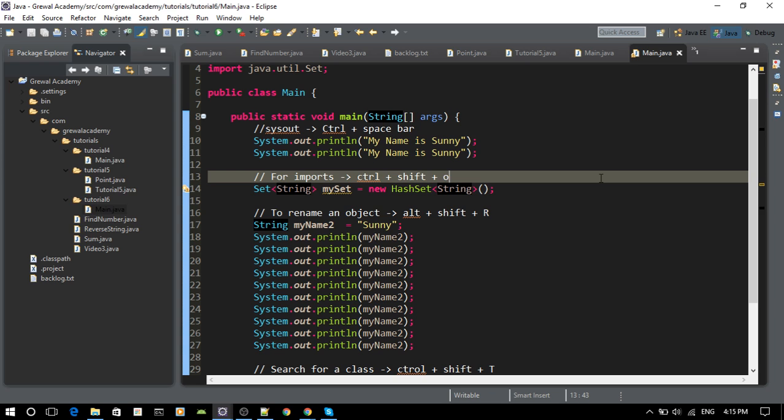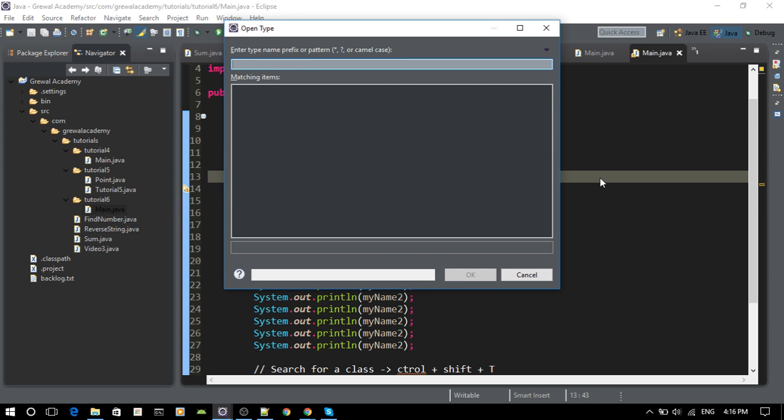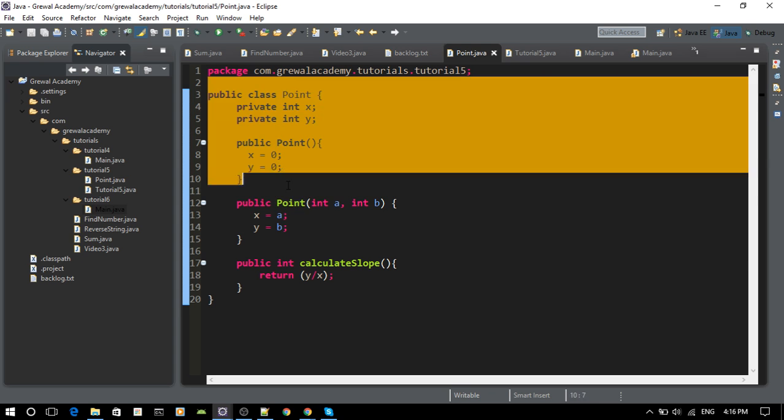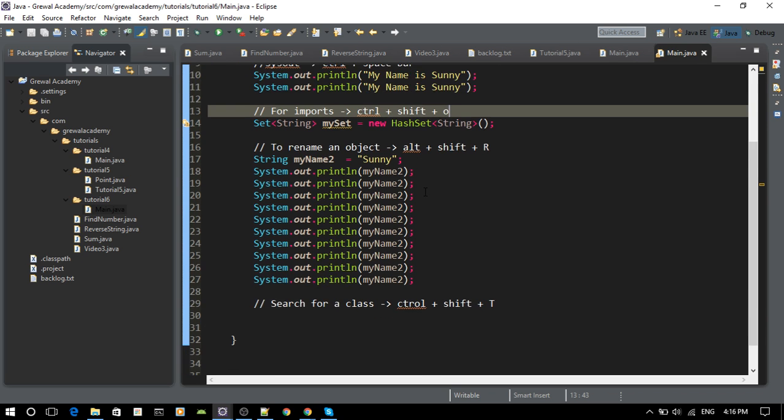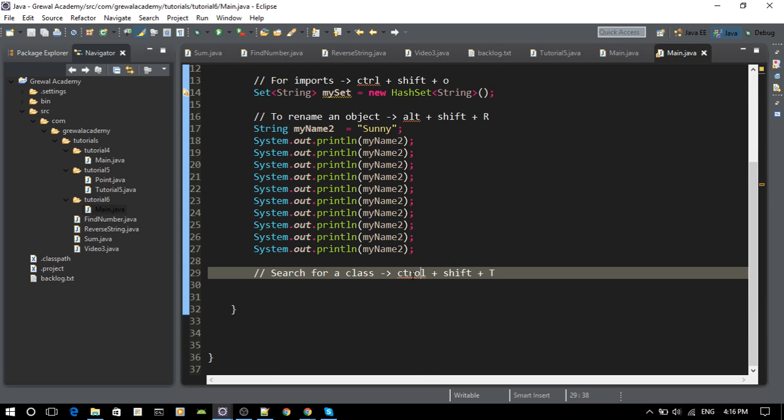So I can do Control Shift T and search point. As you can see, here it finds this class. I can double click on it now, and this opens up this class. Okay, so that was the fourth thing.